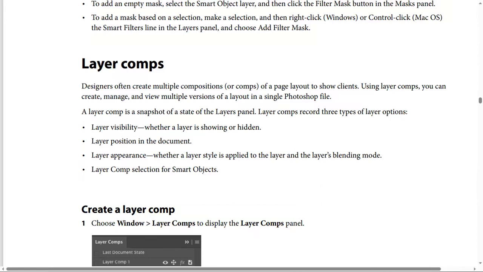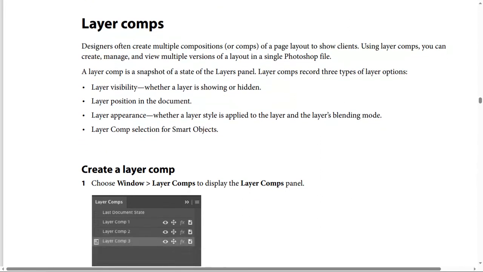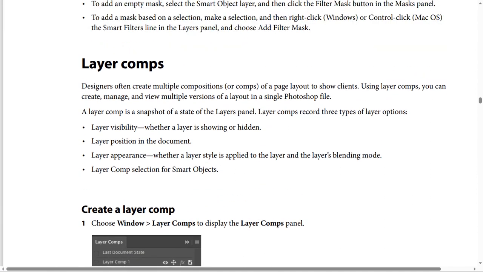Layer combos. What about layer combos? Designers often create multiple compositions or combos of a page layout to show clients. Using layer combos, you can create, manage and view multiple versions of a layout in a single Photoshop file. A layer combo is a snapshot of a state of the layers panel.